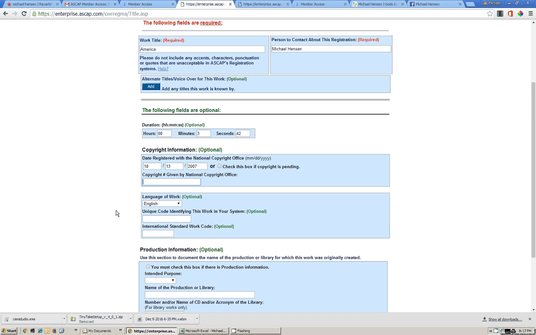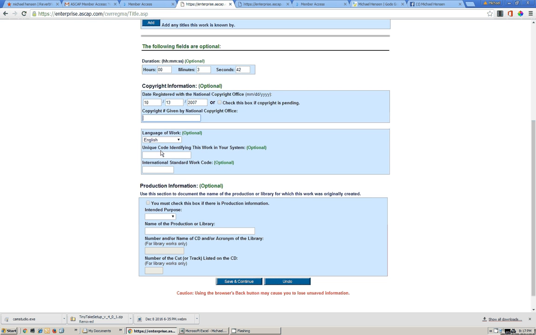Okay, language of the work is English. Unique code identifying the work in your system. So I do have codes for Hensen Publishing. It's 2001009.